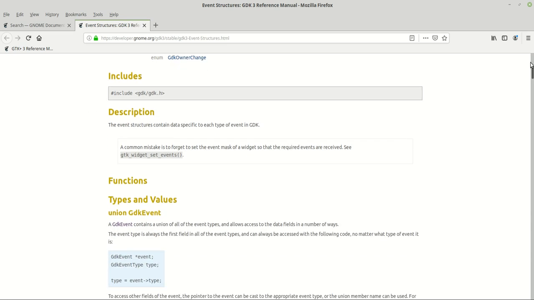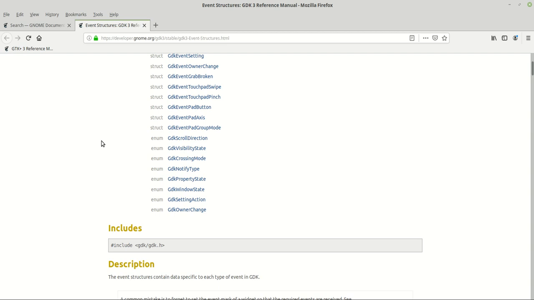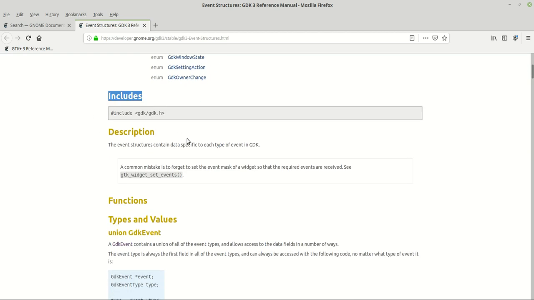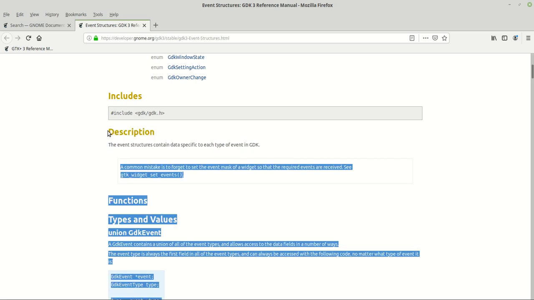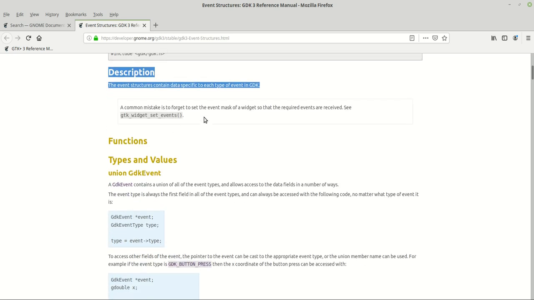One thing which I noticed, which is very important, is here. When you go down to the description, you will see that it says the event structures contain data specific to each type of event in GDK. This is okay, but watch this part: a common mistake is to forget to set the event mask on a widget so that the required events are received. That sends you to the function we are going to talk about today, one of both.